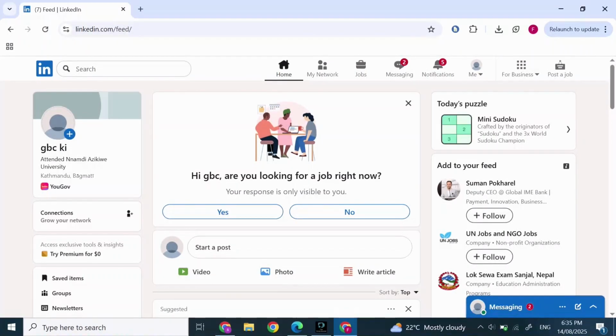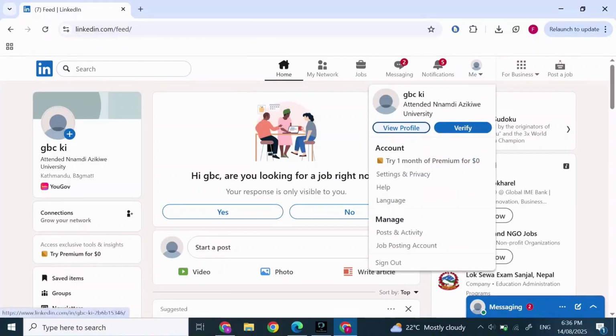First, open LinkedIn and log into your account. Then, click on Me at the top right. Then click on View Profile.